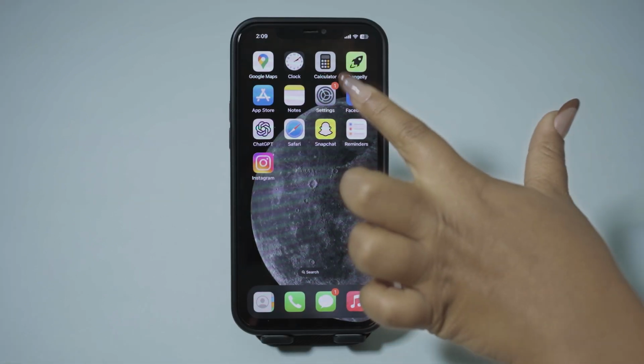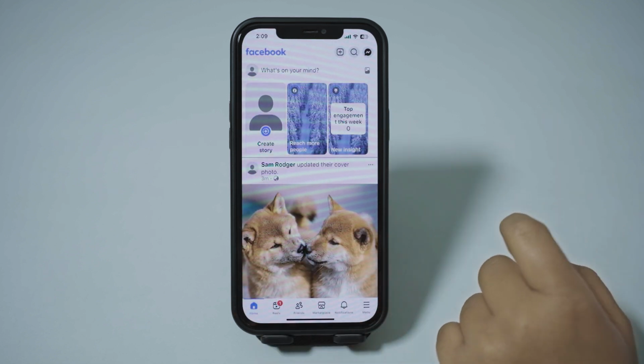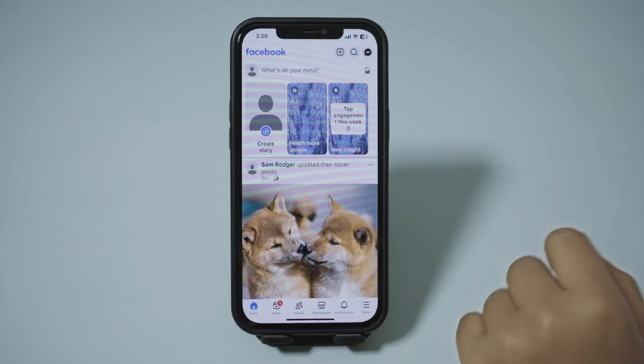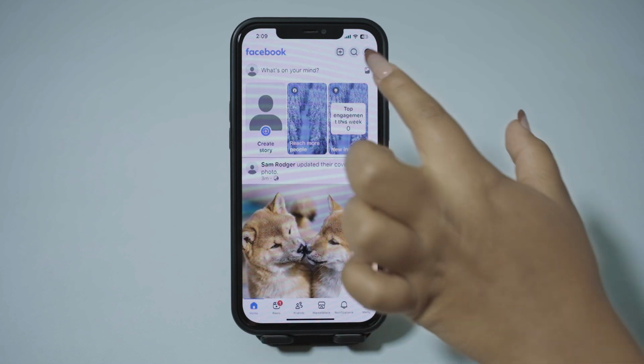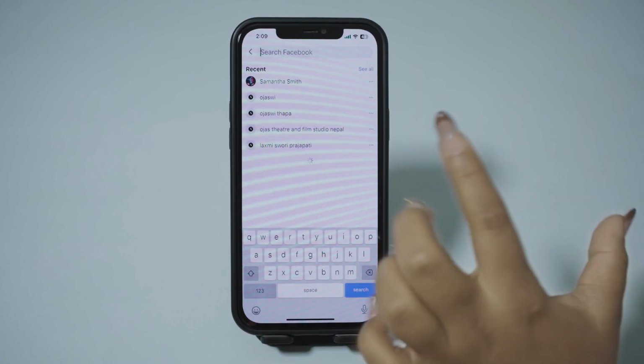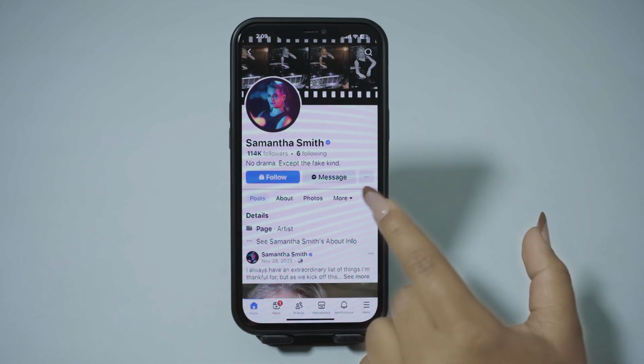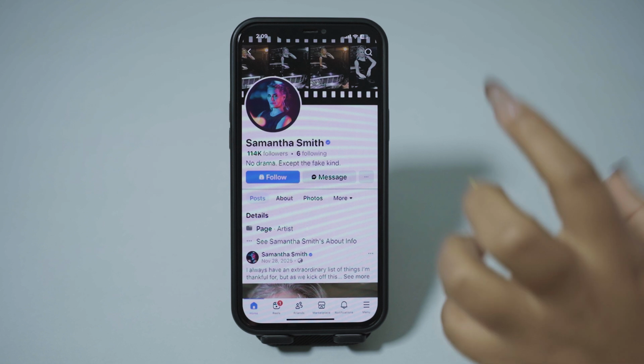Well, it's quite easy. So first of all, simply open your Facebook and then make sure that you are logged into your account. And from here, if you want to search for a person, you can tap on this option right here. And then from here, you can simply search the person's name just like this. And then here you can see this is a person's profile.